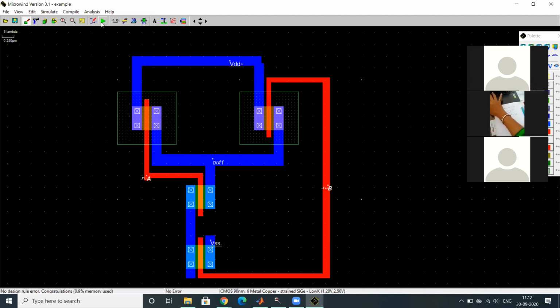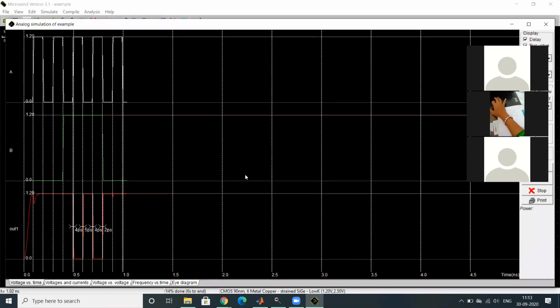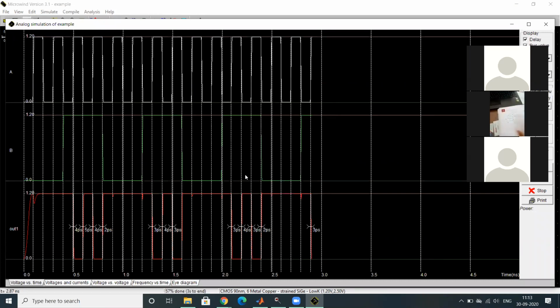So I will just run my circuit. I told you in my last sessions also, to avoid latch-up, we will have to polarize the wells. So here we haven't placed VDD in the N well, so you will have to do that, otherwise there is a risk of damage. So it is showing a warning. So I'm saying polarize the N well to VDD. What it will do is directly connect VDD over the N well or both the N wells. Selecting that option, you can see the output on the screen.